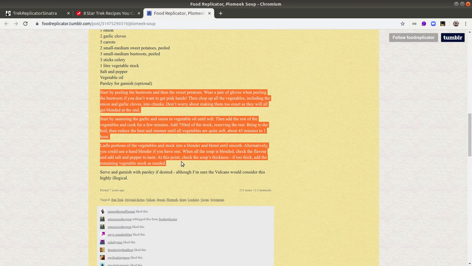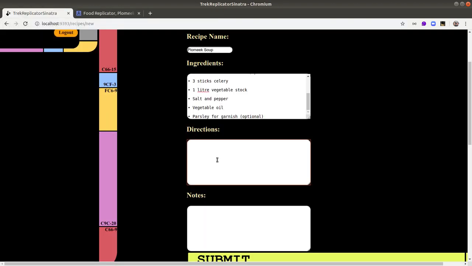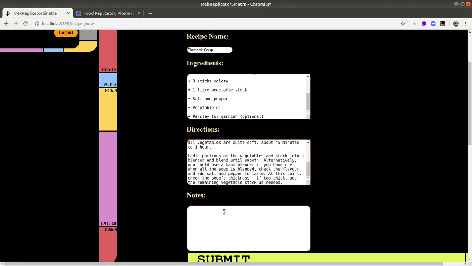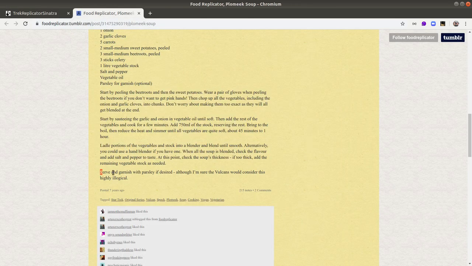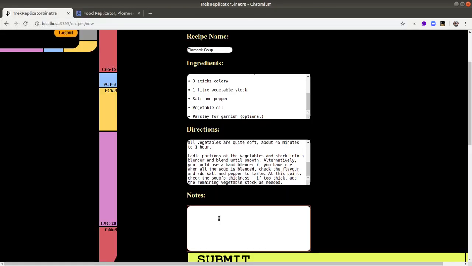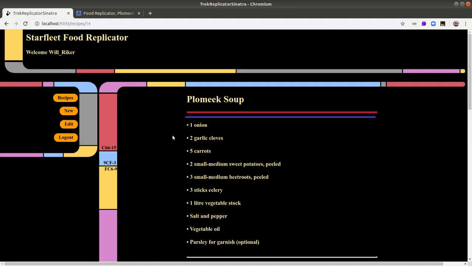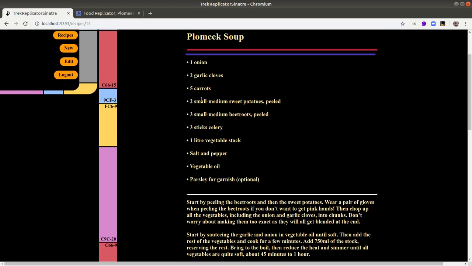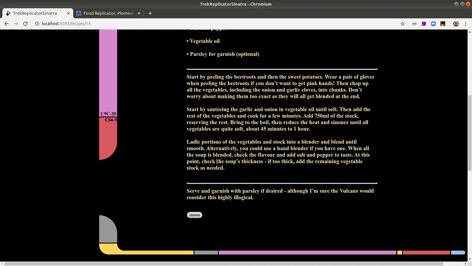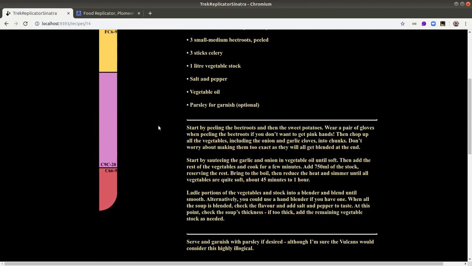I'm gonna leave that second one. Let's do this. Get rid of that. And then for notes, we're gonna put this. All right. Boom. Plomix soup. It's like at this part where it moves, kind of like how in the LCARS system of Star Trek, something is always moving. So everything's on there.